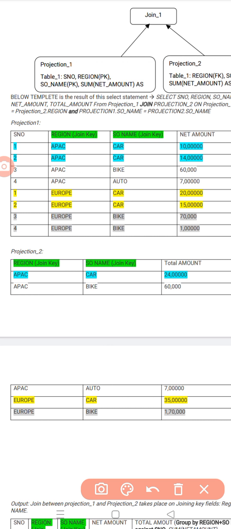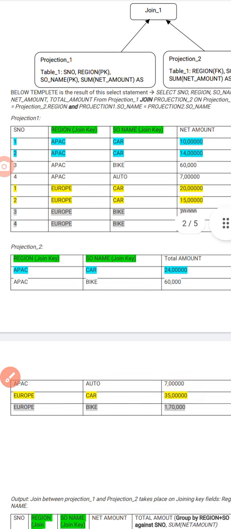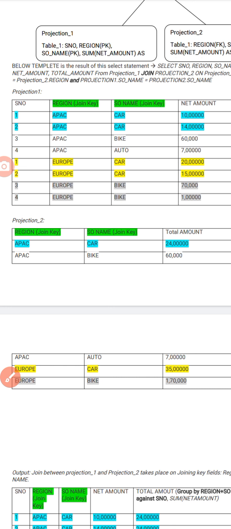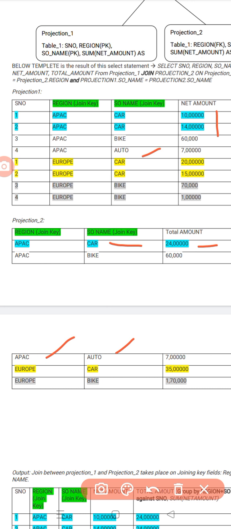So APAC and car have two entries, like for sales order numbers 1 and 2 we have APAC and car, the same. So it clubs into a single record, and the net amount is aggregated, and it shows 24 lakhs. And for APAC auto we have only one entry, right? And for Europe, this also has only one entry, and for Europe and car we have two entries.